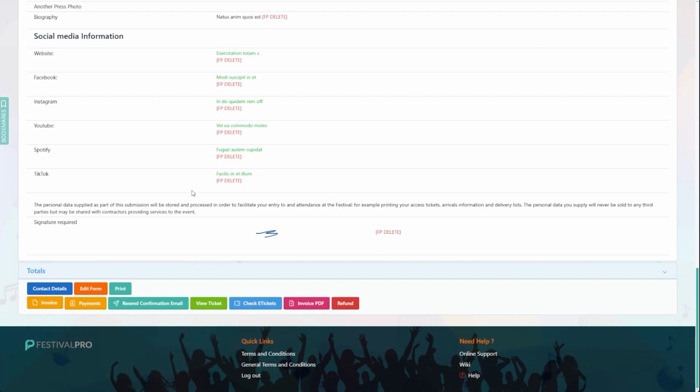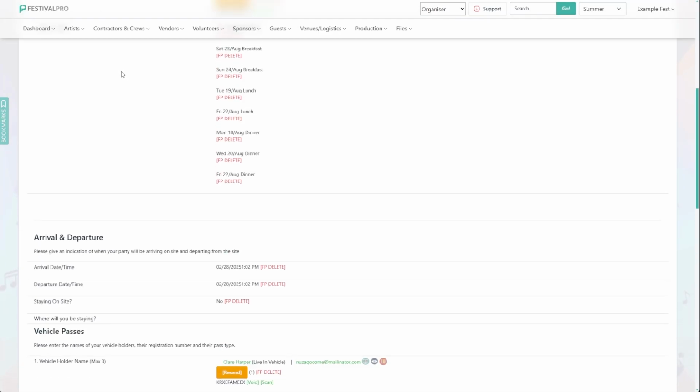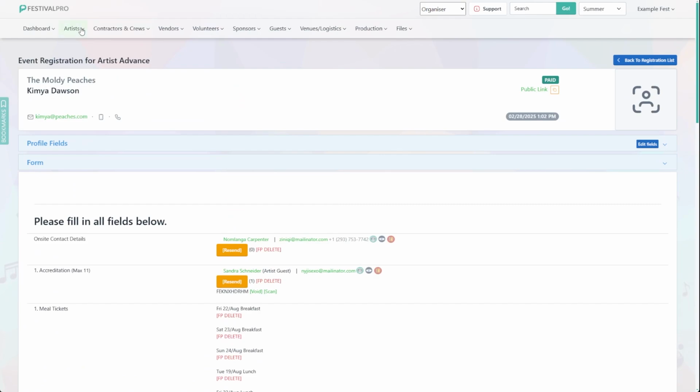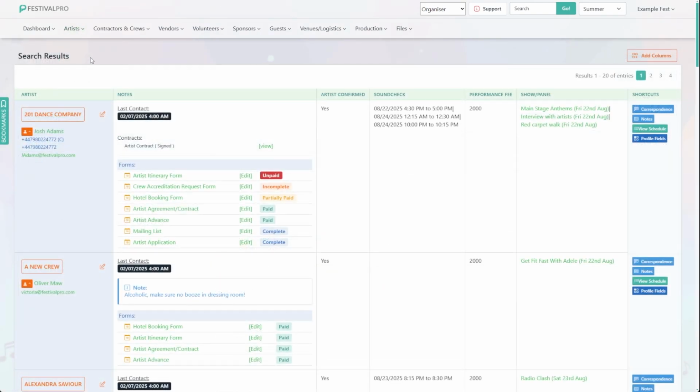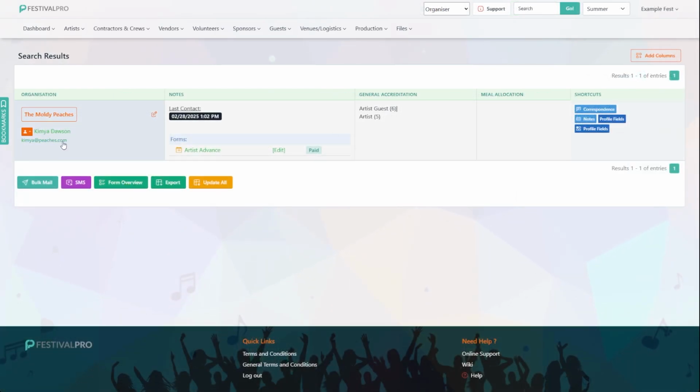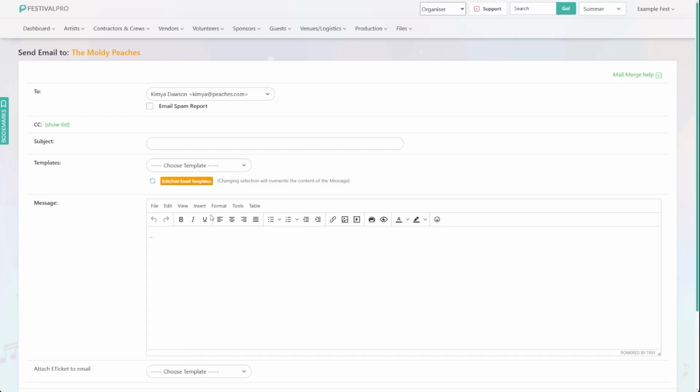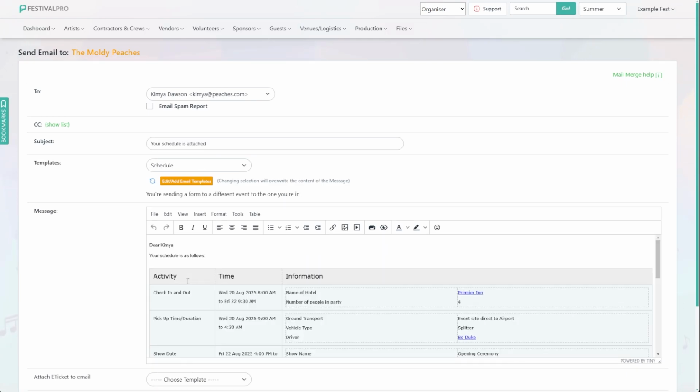As well as the advance, you'd usually like to send the artist a schedule so that they can see everything that's happening in chronological order in one place, and we've got a live link that we can do that with. So I'm going to use the same contact that we've been using. And instead of sending the artist advance, this time I'm going to send the schedule.